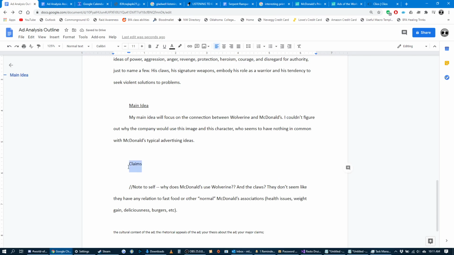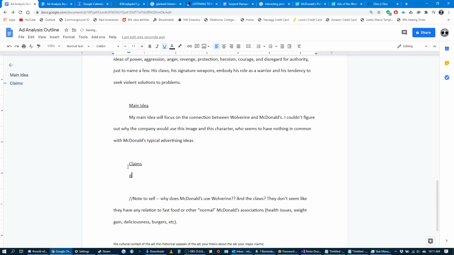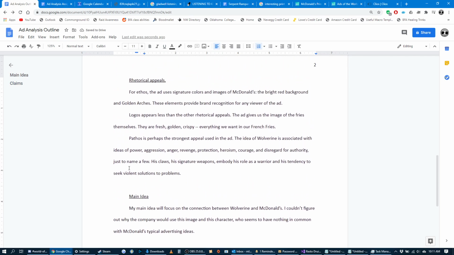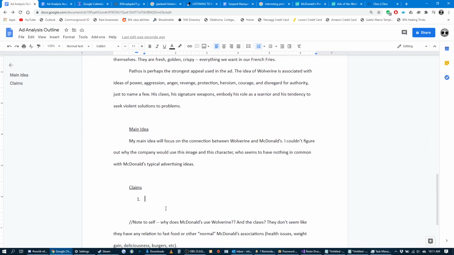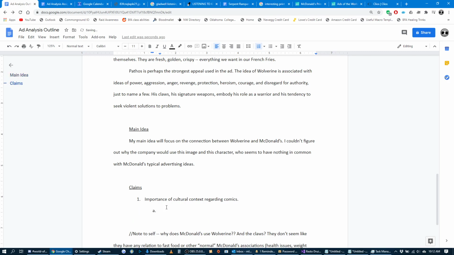So if I'm going to have claims, remember these need to be complete sentences. And we're going to say, let's look back. What claims might we want out of this? Importance of cultural context regarding comics. How do I turn that into a complete sentence? All right. Cultural background.